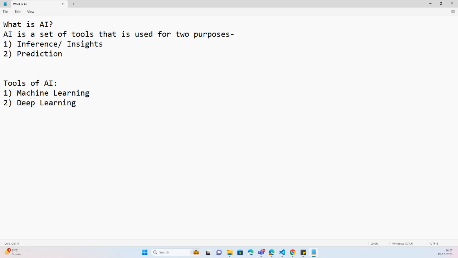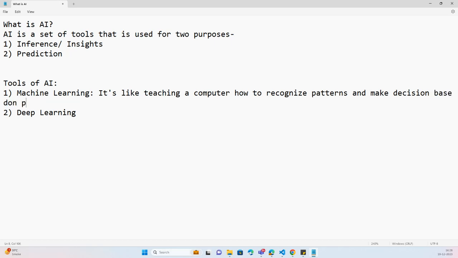Now, what is the difference between machine learning and deep learning? So let's go ahead and let's understand it. So guys, we'll try to understand it in a very simple manner over here. If I talk about machine learning, it's like teaching a computer how to recognize patterns and make decisions based on past examples. I will mention it over here.